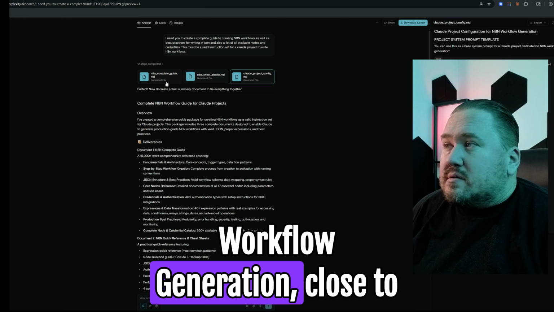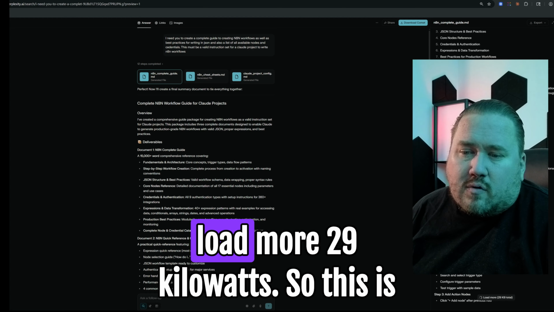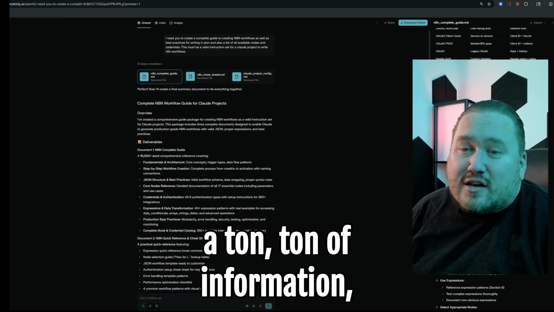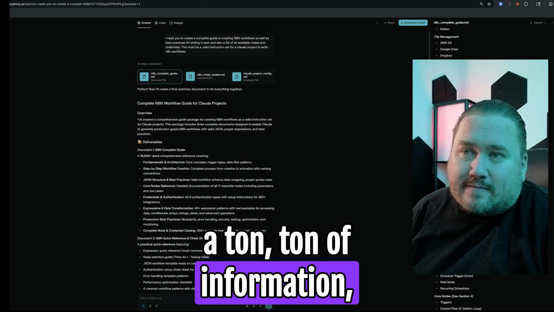Complete workflow generation. What's this? Complete guide. 29 kilobytes. So this is a ton of information, right? And so these three documents, I'll put there. This project config is your system prompt, but I would put it in as a file, and I would copy it and put it in as your instructions, right?